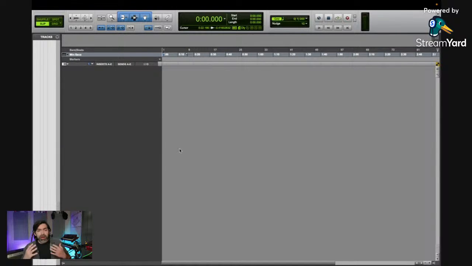So here we are in Pro Tools. You could take anything I'm about to say and apply it to pretty much any DAW. Obviously, routing is going to be a little bit different and things like that. But for the most part, the overall setup and the approach to bussing, the approach to making sure your session is ready, this can pretty much translate to anything.